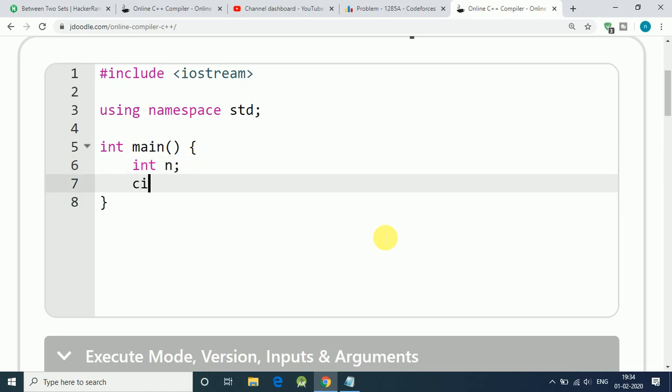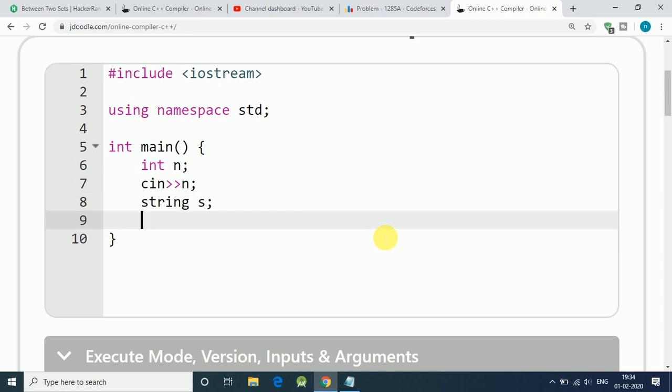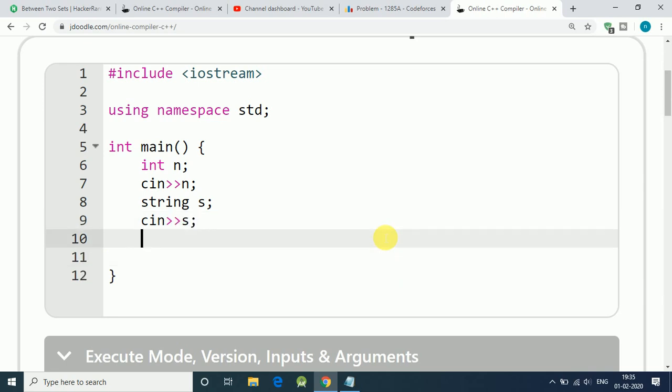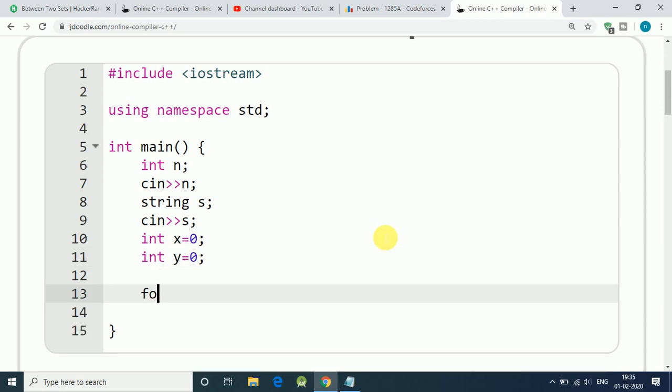and we have an input of n. After that we have a string s and input of string s. Now we need two variables to save values, x and y. Int x equal to 0 and int y equals 0. Okay, for loop: we have integer i equals 0, i is less than n, that is the length of our string, and i plus plus.